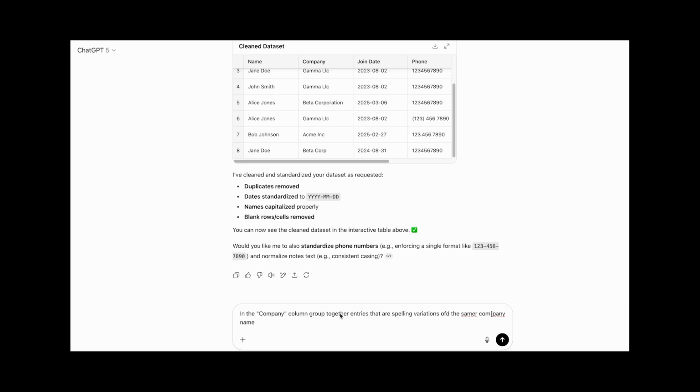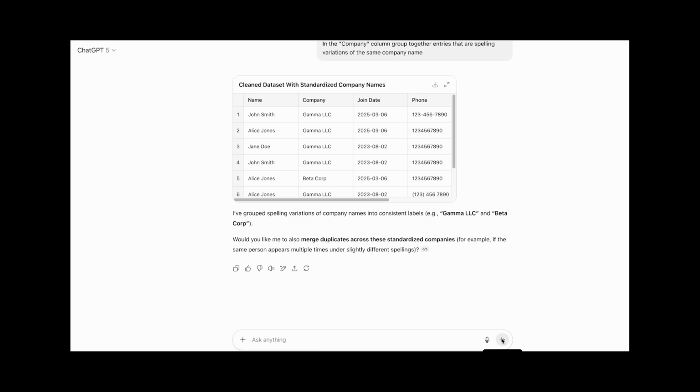ChatGPT to group together entries in the column company that are spelling variations of the same company name. Also, it takes some time to analyze the data. And then I will ask ChatGPT to give me the clean dataset in a CSV format. So here what ChatGPT has done, it has grouped spelling variations of the company names.